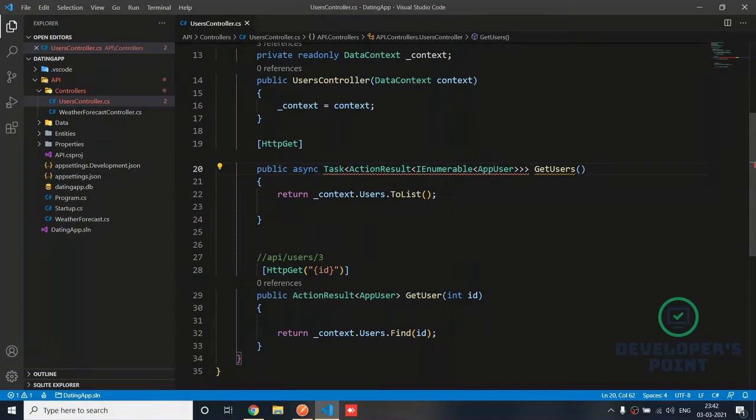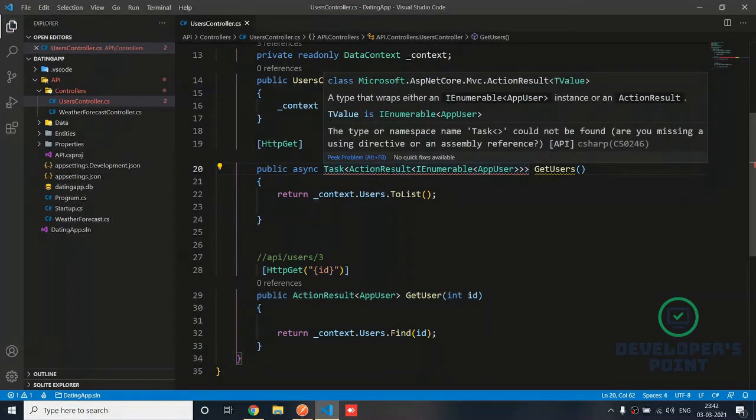But what you can see is an error. So just hover over it and we can see a type that wraps either an enumerable or app user instance or an action result. T value is enumerable app users. The type or namespace task could not be found. So it's giving us some error here. Using directive reference or assembly reference is missing, right? So let's check it. What's the issue?